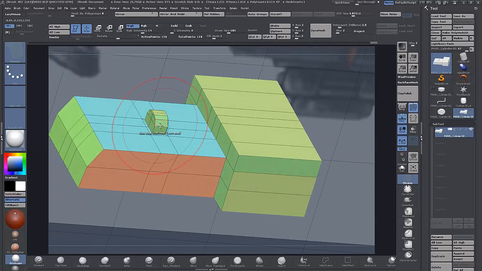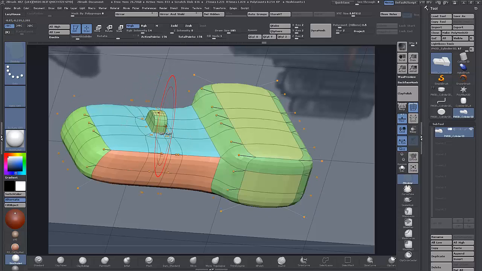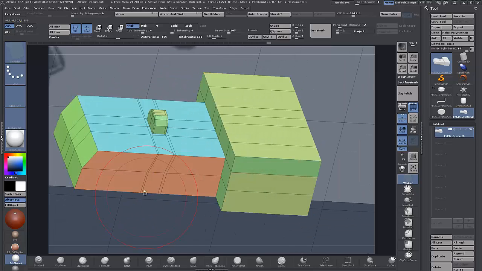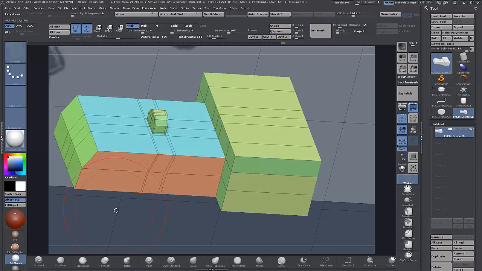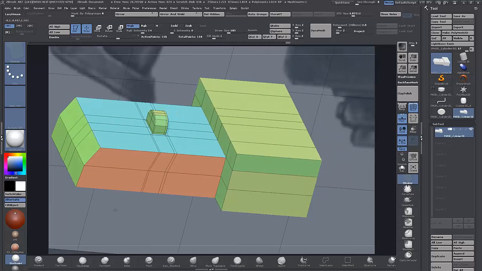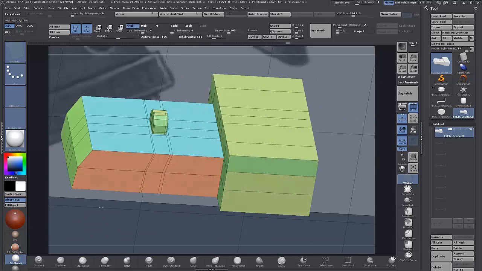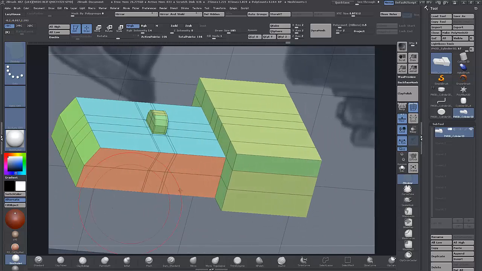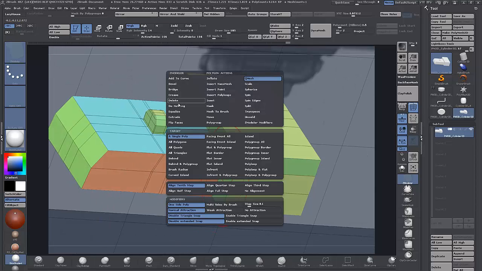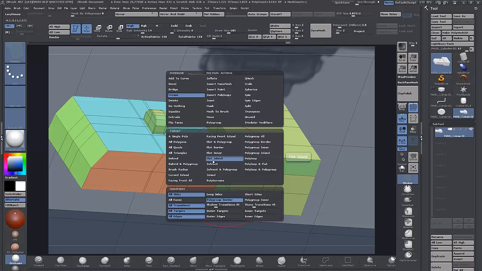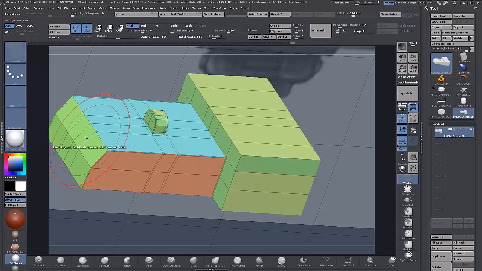and put some more edge loops in now. One there, one there, and just one down the bottom. Yep, that's good enough. And now we're going to crease these. So crease flat island, and we'll just start creasing.